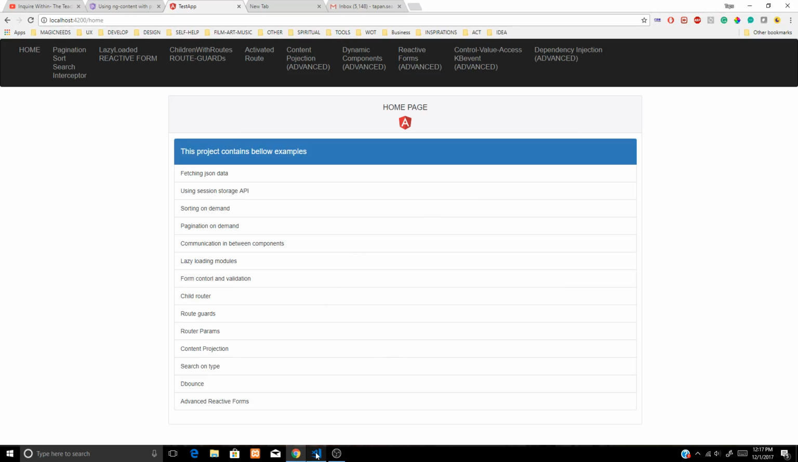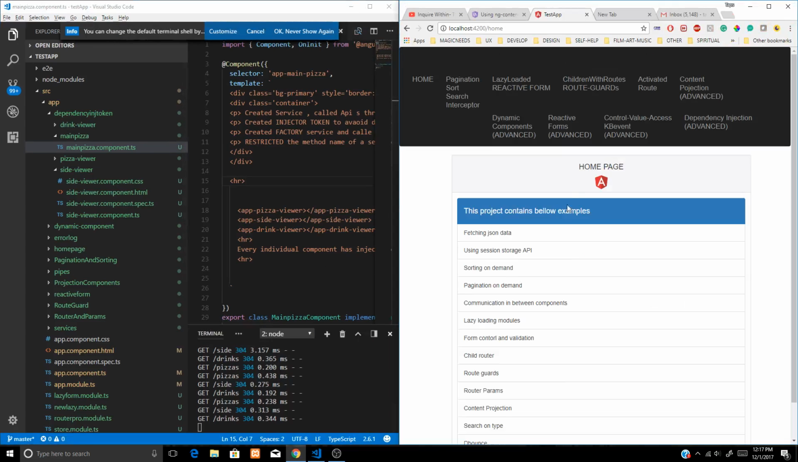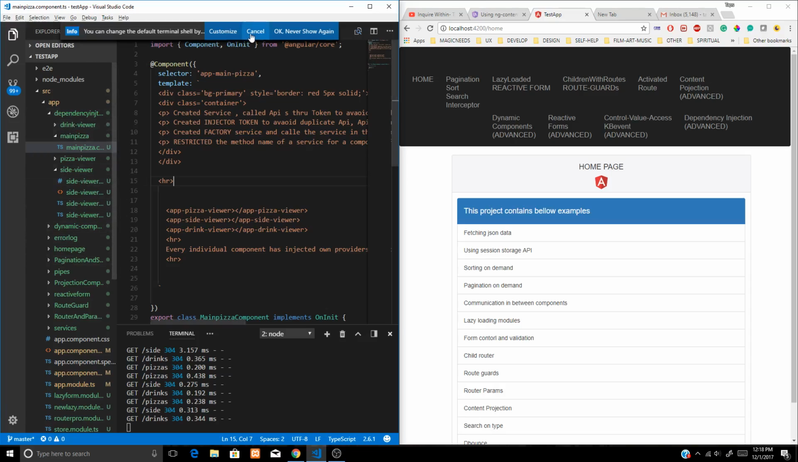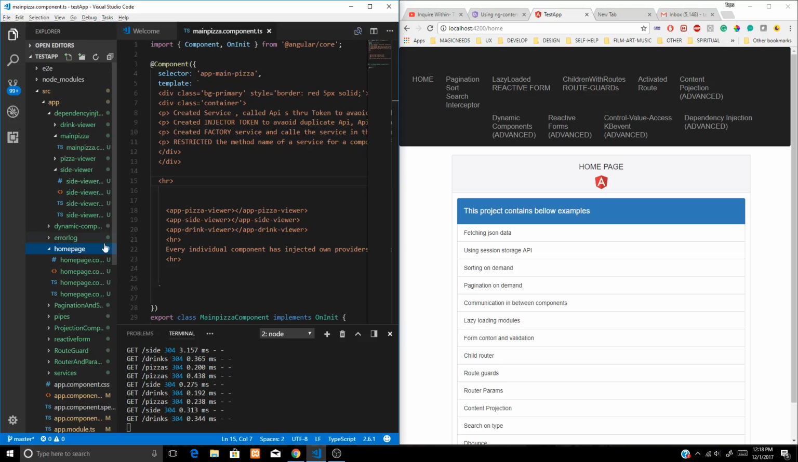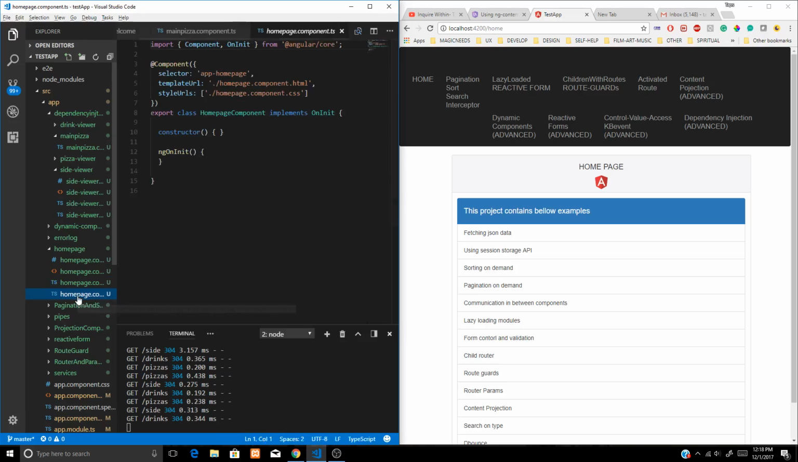So let's start. So this is our code. So first we go for our home page. The homepage HTML contains the list here, nothing else in the list. And if we go to the TS file, it has nothing. The homepage contains only the data we present here.